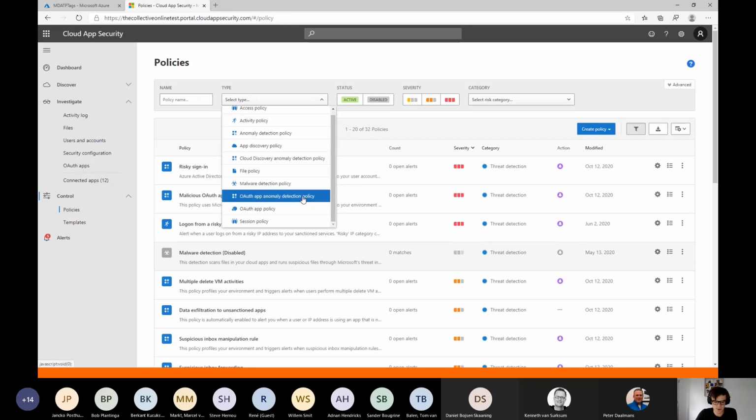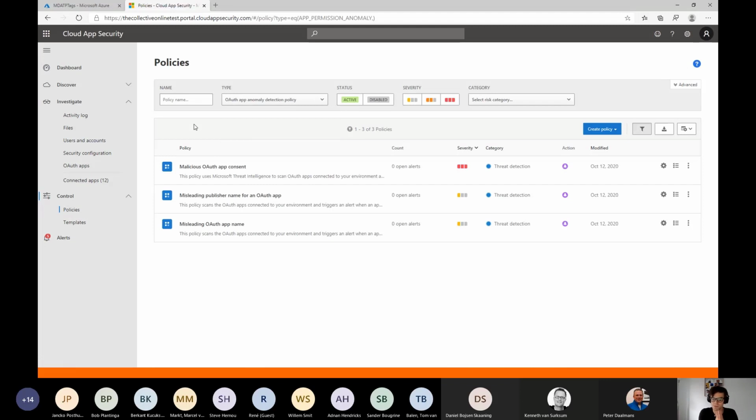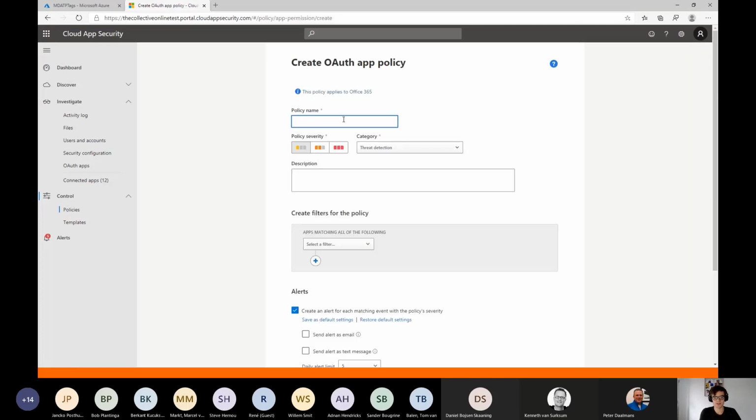The anomaly detection policies are actually default rules by Microsoft which are enabled by default, which will check for some kind of OAuth malicious consent, like an OAuth phishing attack. It will use all the information that Microsoft has gathered and throw an alert when a suspicious application has been added. So these are really awesome. But if you want, you can also create a new OAuth app policy. You can name this new app policy.